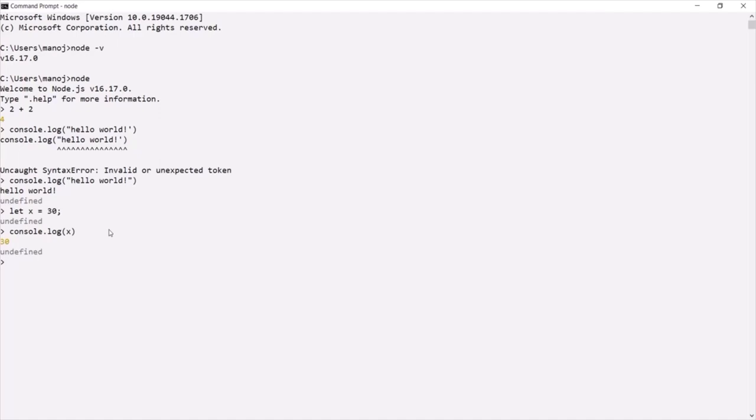In the next lecture, let's learn about REPL and what it is in great detail. This is all from this lecture.